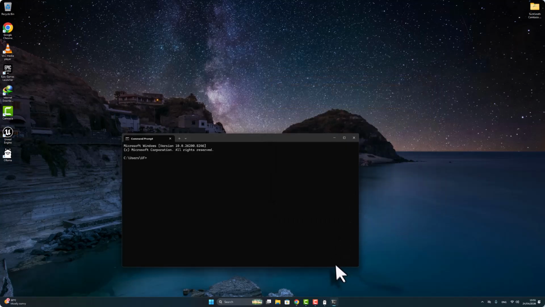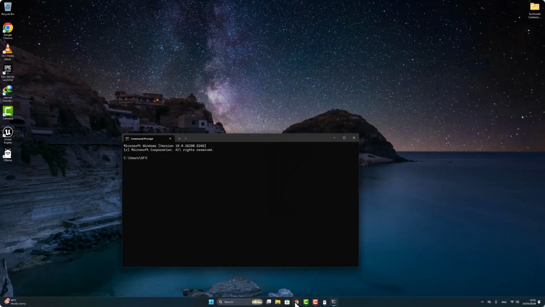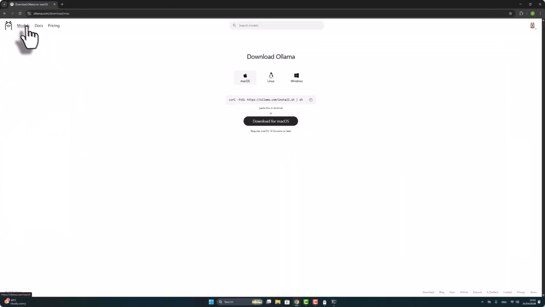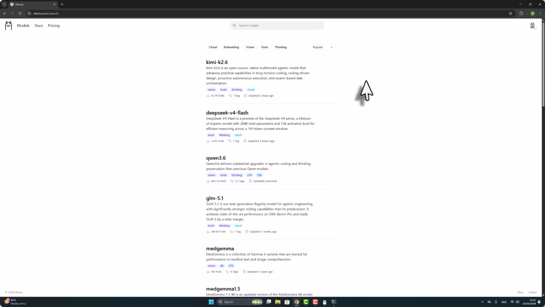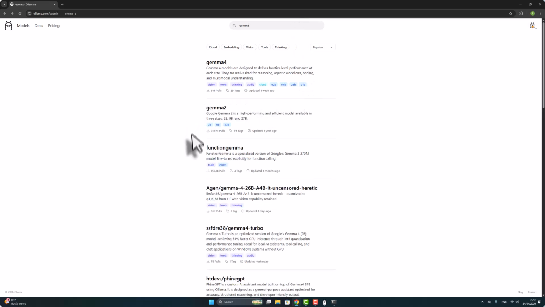After that, to get the models, you have to go right here to the Ollama models and search for any model you want. For us, I want to download the latest version of Gemma. Okay, search for Gemma 4. Okay, the latest version is this one, updated 1 week ago.